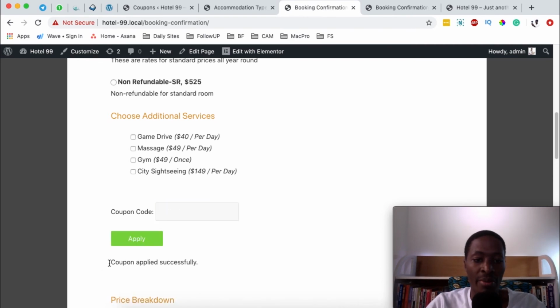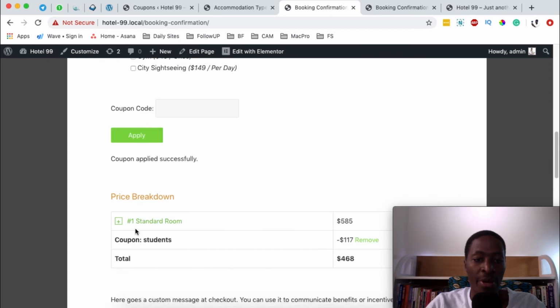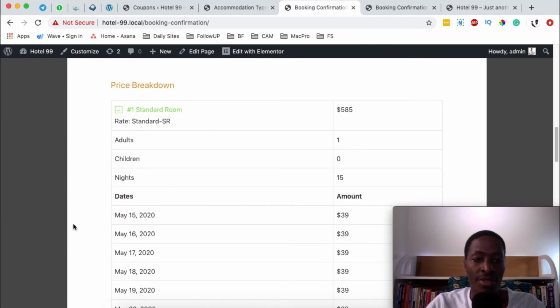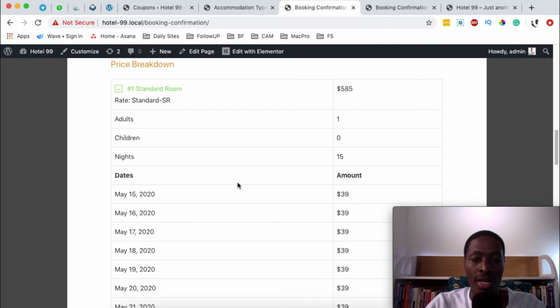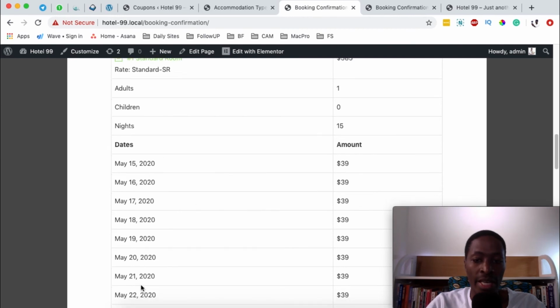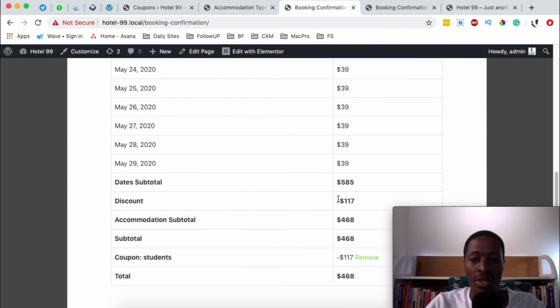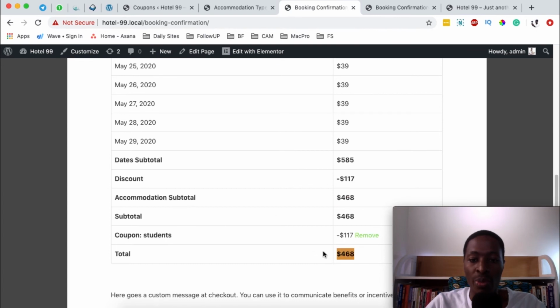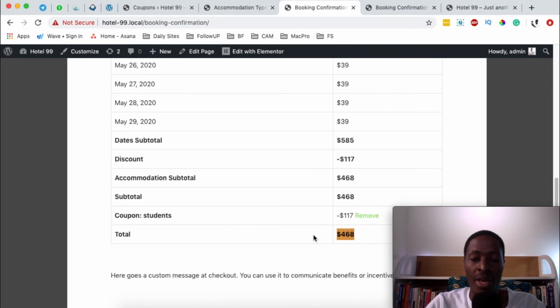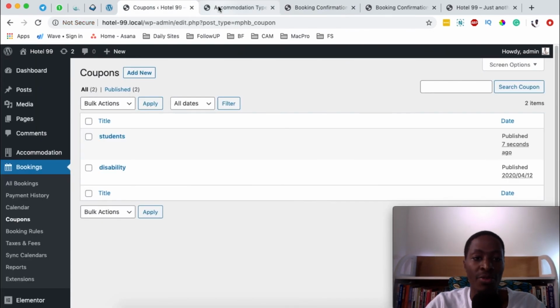And when I say apply, automatically my coupon is applied. And when I come over here to the price breakdown, you realize that yes, I'm one adult and I'm going to stay for these nights. So at the end of the day, the subtotal is what I had to pay, but this hotel is giving me a 20% discount and I'm going to save this much money. And this is the total amount that I'm going to pay at the end of the day by using the coupon called students.